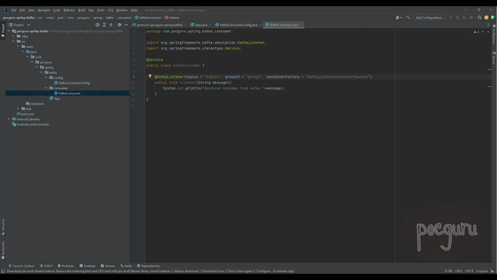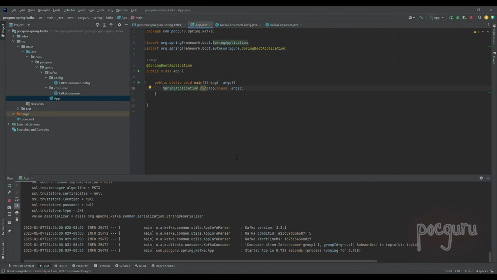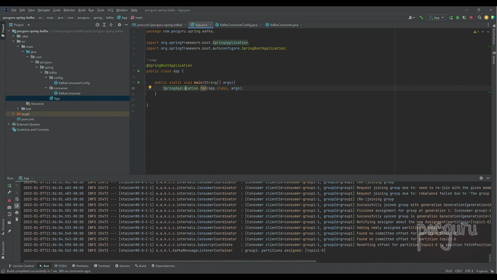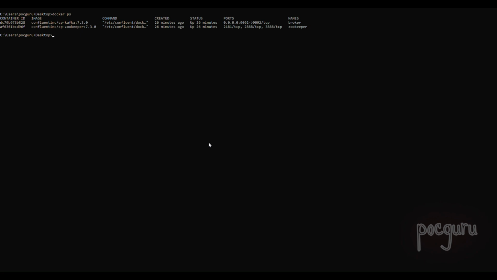We are almost done. Let's start the application. We can see that the Spring Boot application is up and running and the Kafka consumer is listening for messages on topic1. Let's go back to the terminal. Let's verify that the Kafka container is still running by executing the command docker ps. Send a message to the topic on the Kafka container by executing the command docker exec -it broker kafka-console-producer --bootstrap-server broker:9092 and provide the topic as topic1.